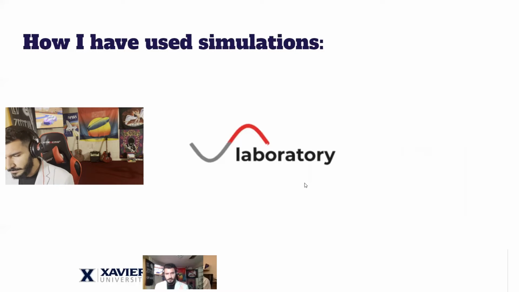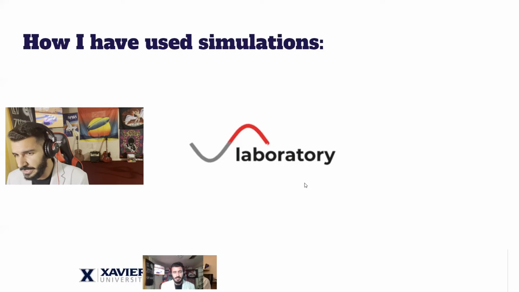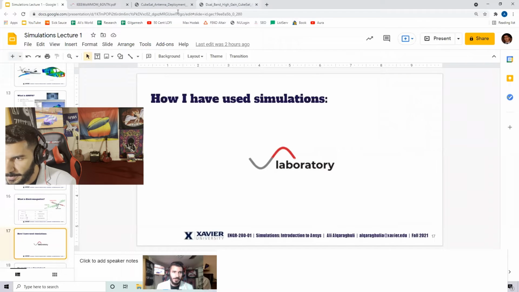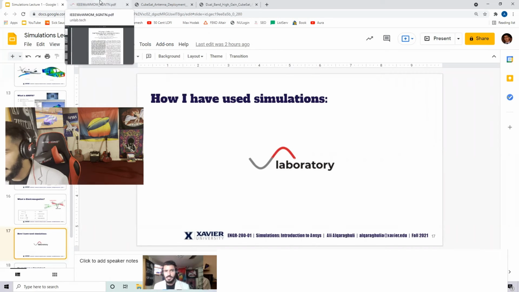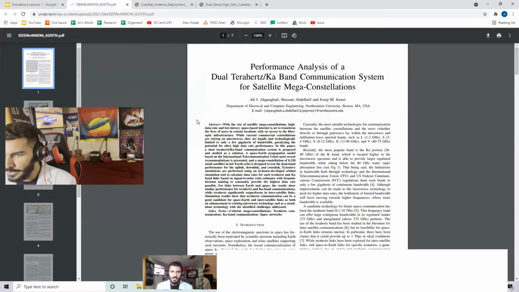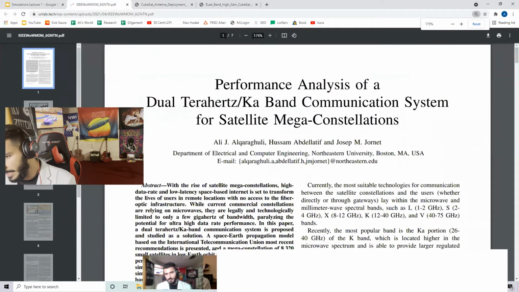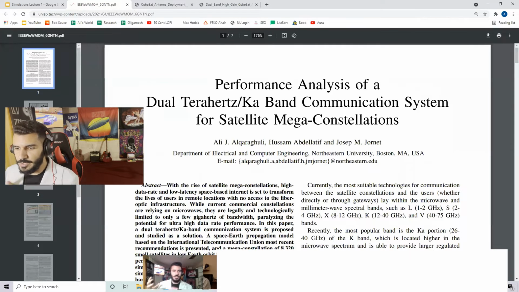Who knows? Now, I have used simulations very recently, and I'm just going to show you some quick examples. So I published 3 papers recently, all of them involving simulations, and they involve different kinds of simulations, so it's going to be very cool to look at. So in this very first paper, what I basically did, me alongside my advisor and my co-author here, we looked at trying to design a system of satellites in space, and we really wanted to simulate how they would communicate to each other.